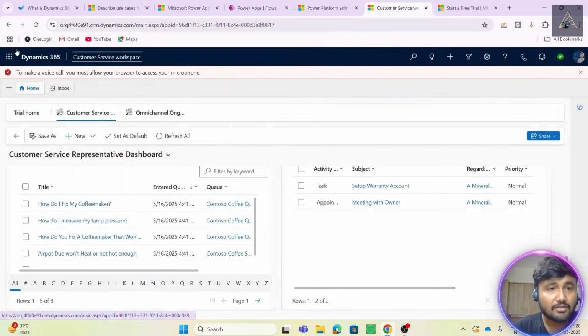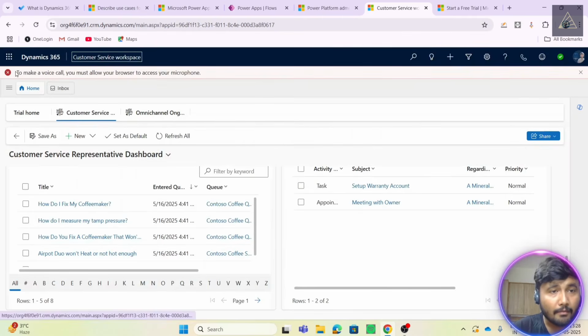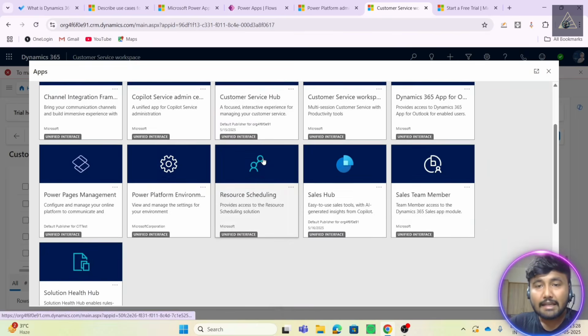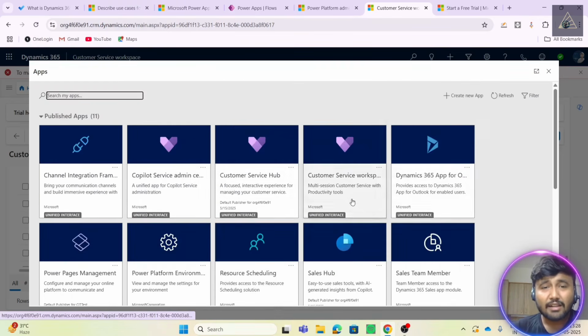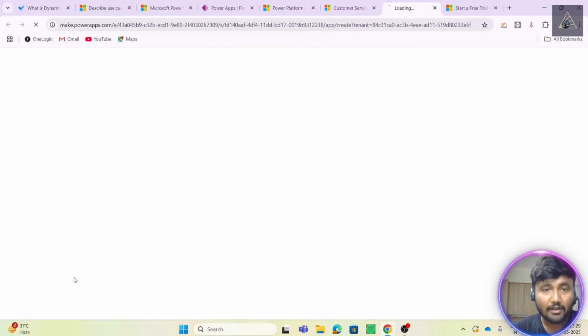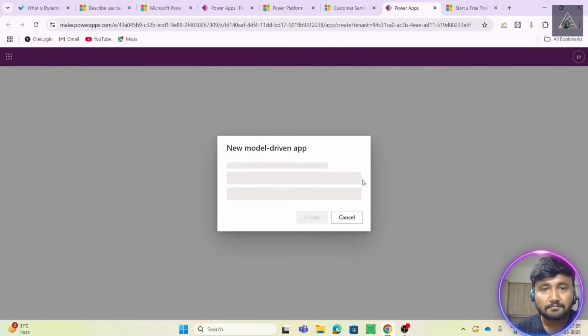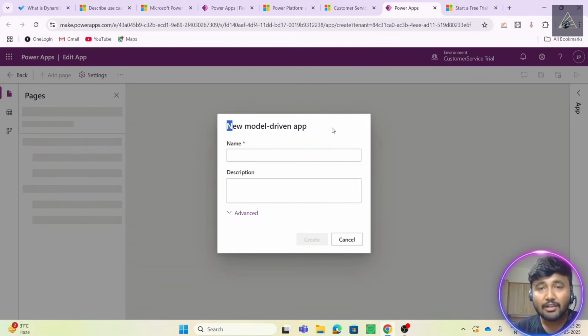Let me just see if there is one problem. Now we have understood that thing. So these are the different kinds of applications, and whatever model driven apps you create, you can create from here as well. When I click on app designer, it will take me to a place where I can create a model driven application. So you can create a new model driven app from here.